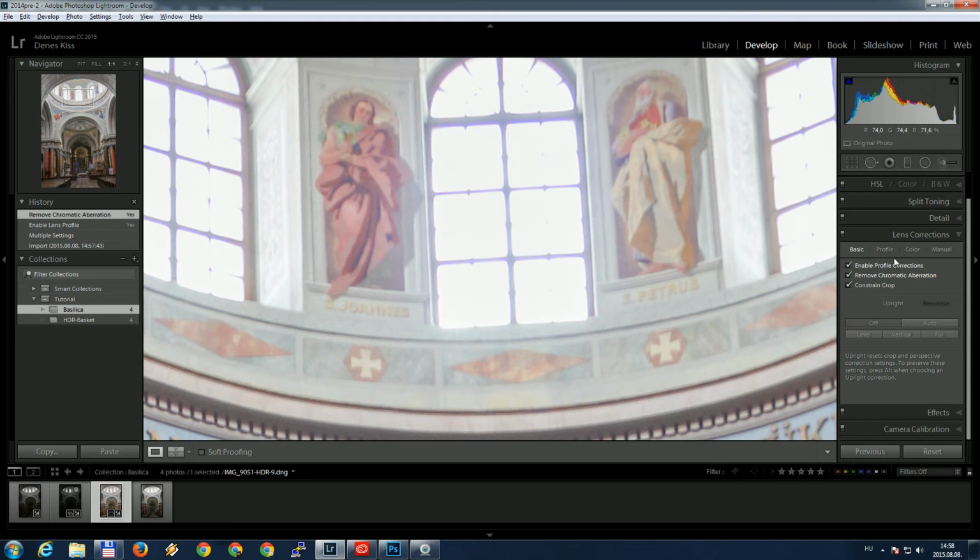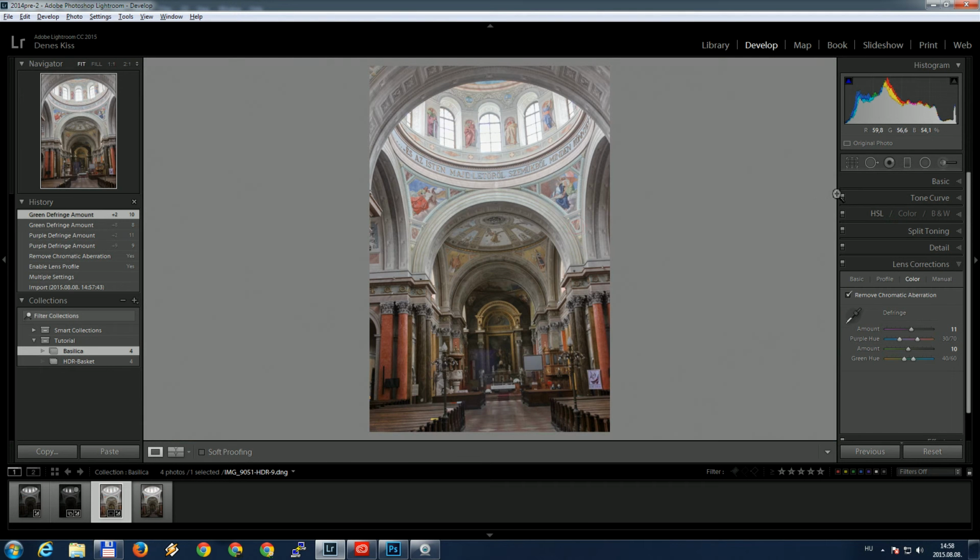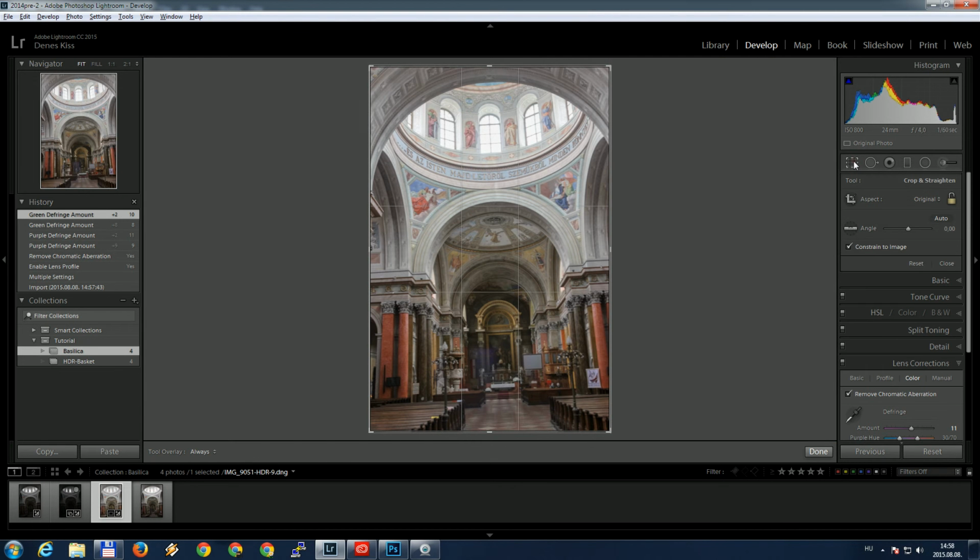windows. I switch to the colors, and as you can see, the purple fringe I can remove with the slider, and also I have some blues here, greens here, so I remove also the green. Okay, there is one more thing I would like to adjust here, as you can see that the image is leaning to the left, which can be corrected with the straighten tool. All you have to do is to draw the baseline of the image.